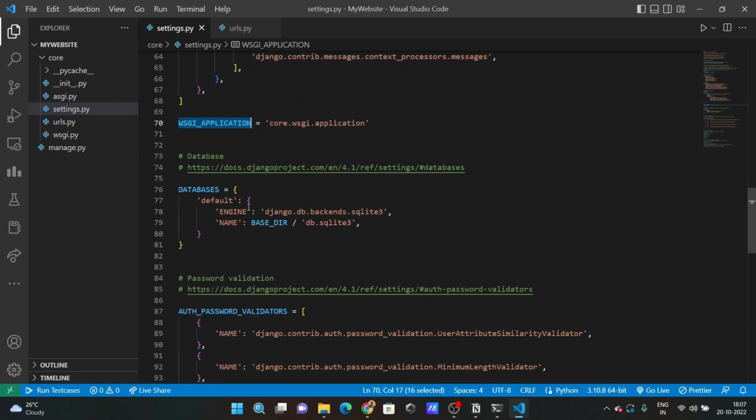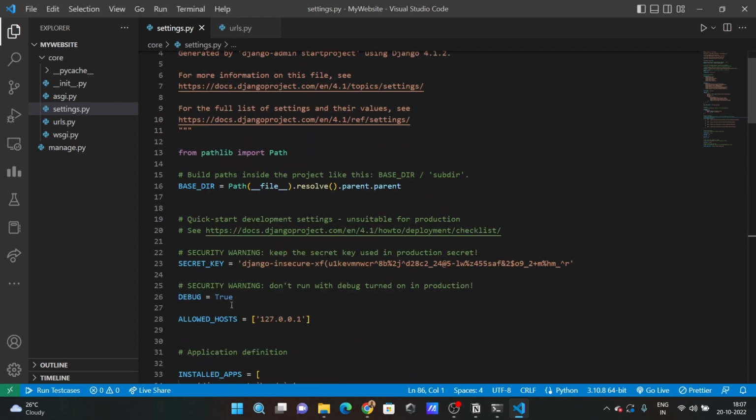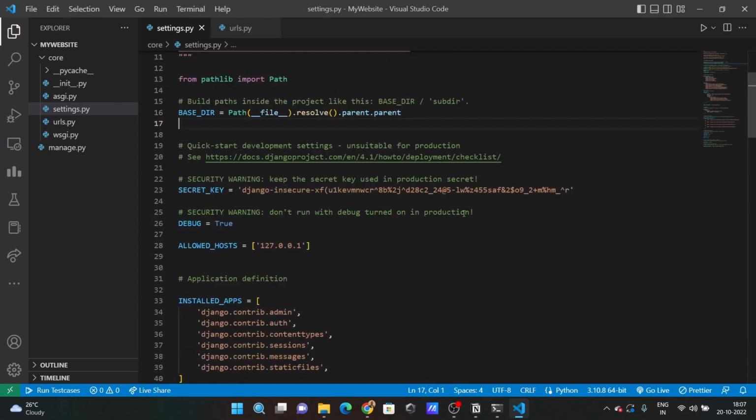And there's some server related thing, and here in databases it contains database configuration. So Django can handle multiple databases, but this is the default one. There will be a default one, and the default one here is the SQLite 3 database, and the name of the database is base directory slash db.sqlite3. It means the database name will be this, and it will be created inside this base directory folder which we discussed before, which is the present working directory, and which was taken from here.